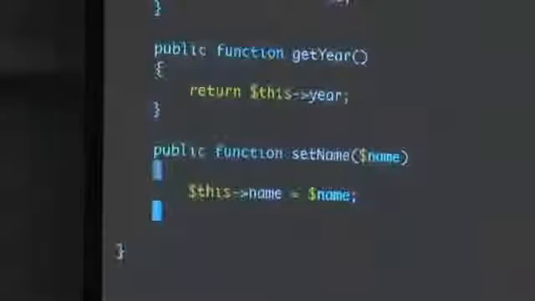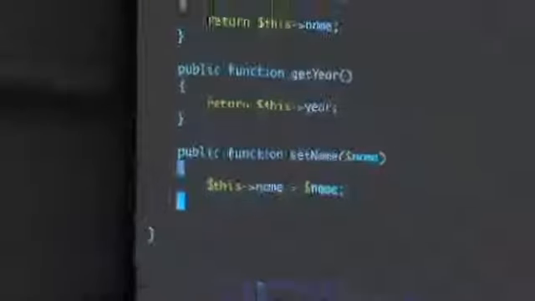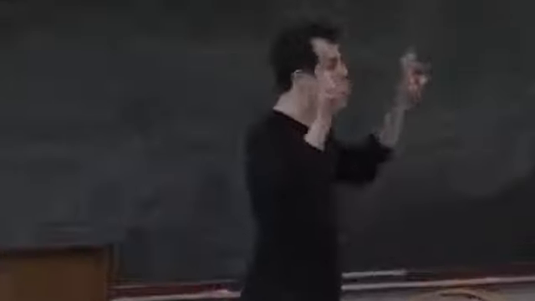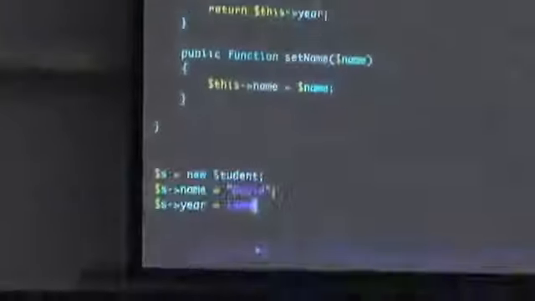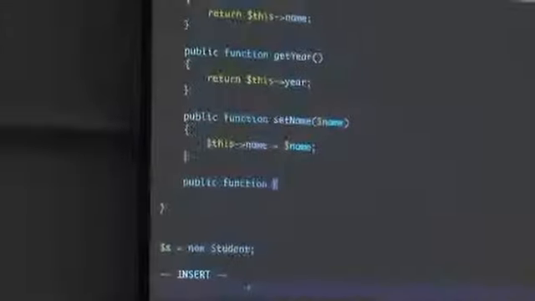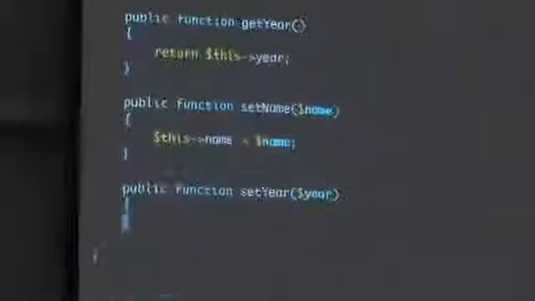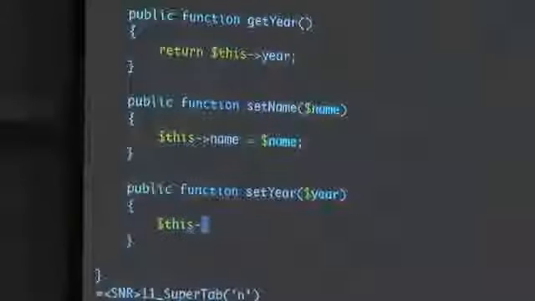However, I could do some validation, right? I could say if strlen equals 0, change the name to something default, like unnamed student, or something like that. So with setters, you have this ability to exercise some data control, whereas you don't have that for something like this naive approach down here. And let's do similarly, public function setYear. And this is a much better candidate for some validation, because at the moment, I could pass in really anything.